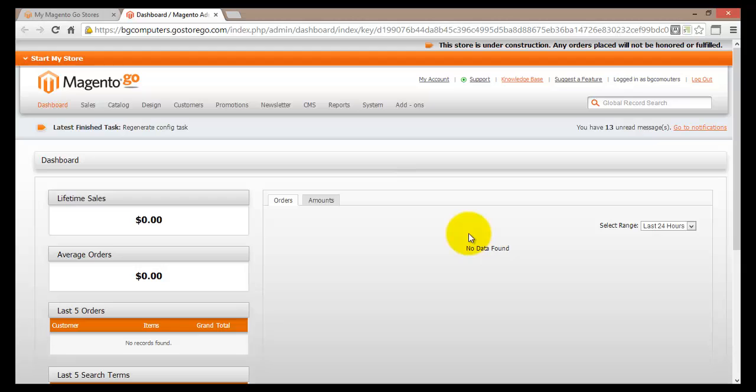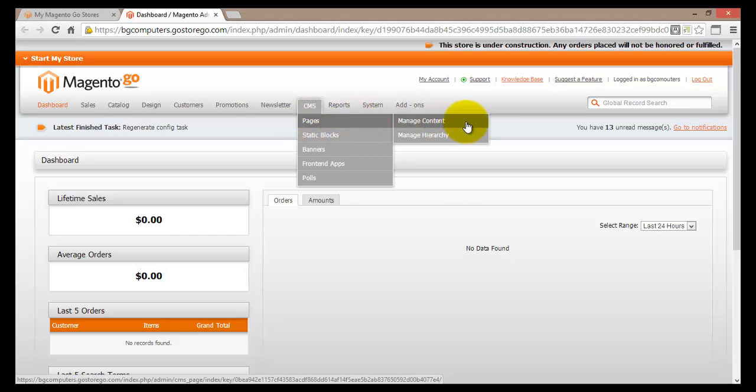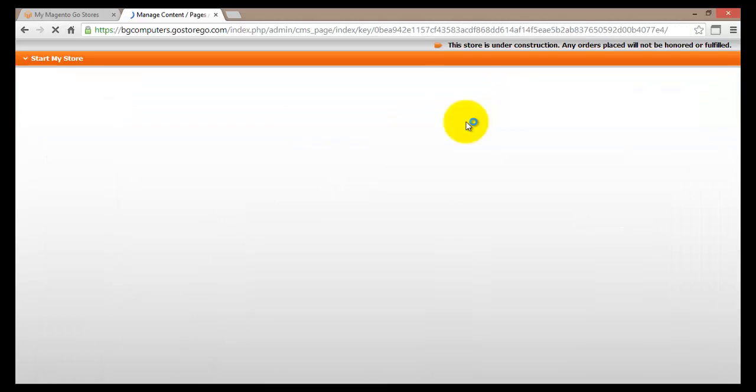So in the last video tutorial we have seen how to add a custom page. In this video tutorial we'll have a look how to actually adjust the actual layout of that page. So once again I've logged back into my site. This is the main dashboard or the admin panel. So I'll go to CMS, go to pages and then click on manage content.